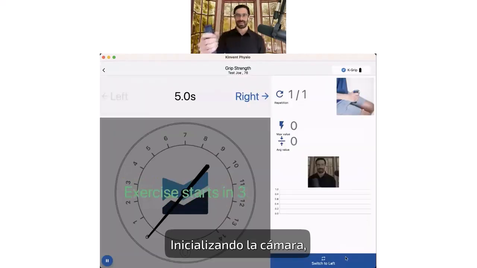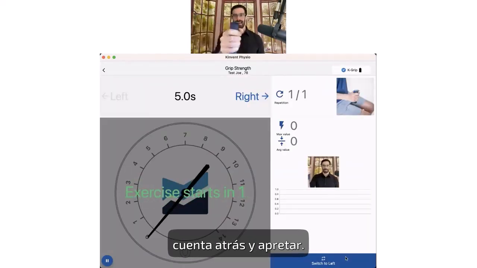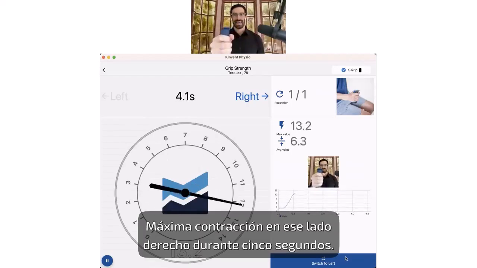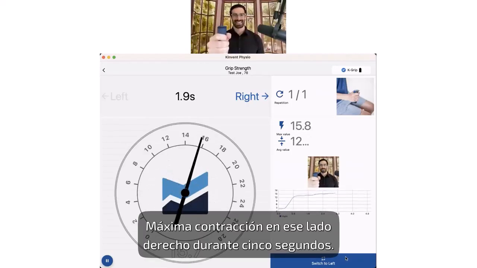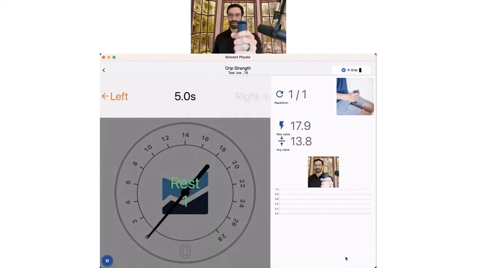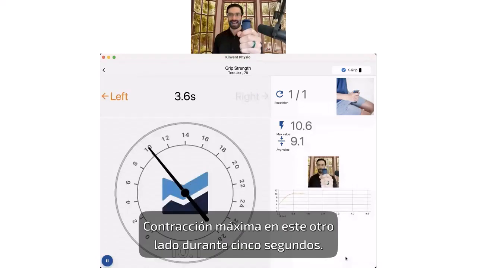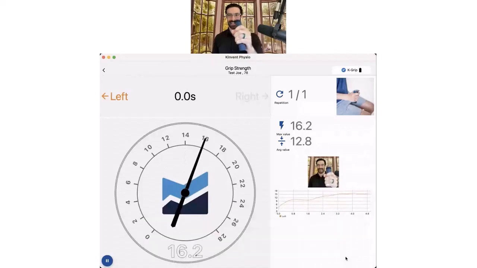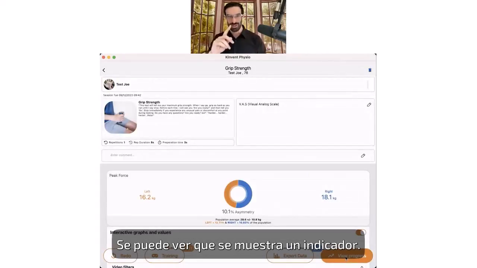Initializing the camera, countdown, and squeeze, maximum contraction on that right side, 5 seconds. We see this other side coming in, squeeze, maximum contraction on this other side for 5 seconds. You can see there's a nice gauge showing.